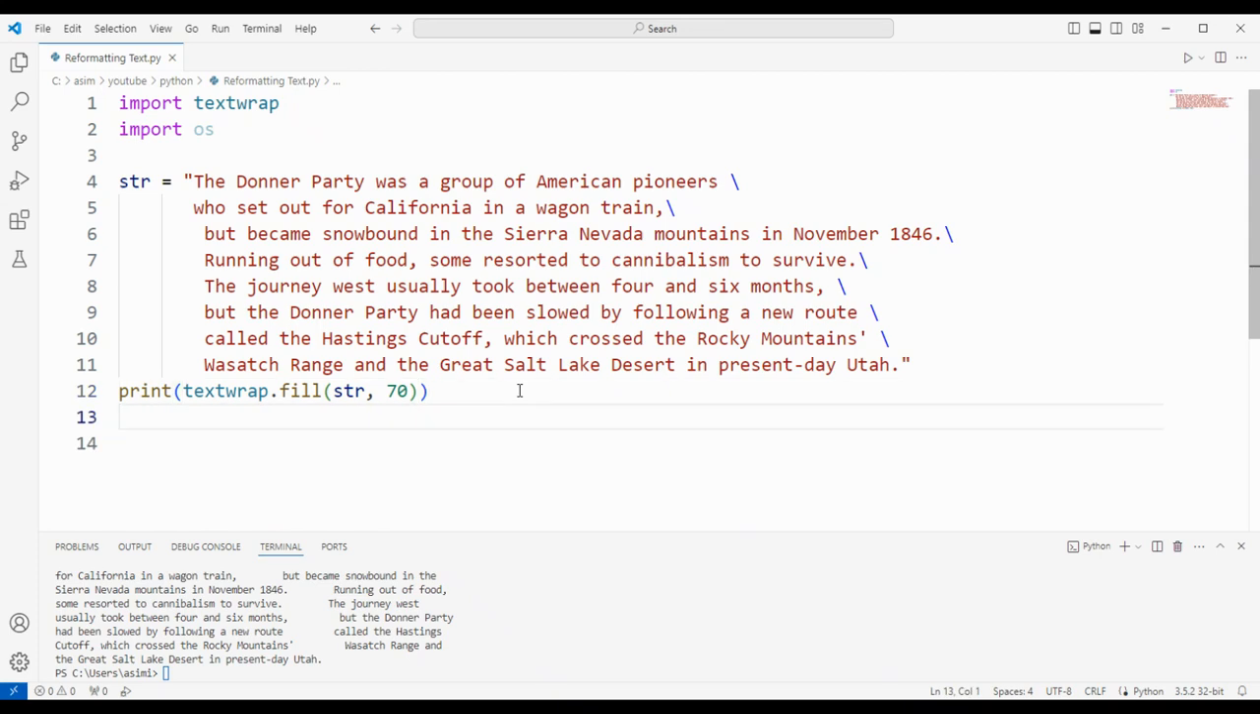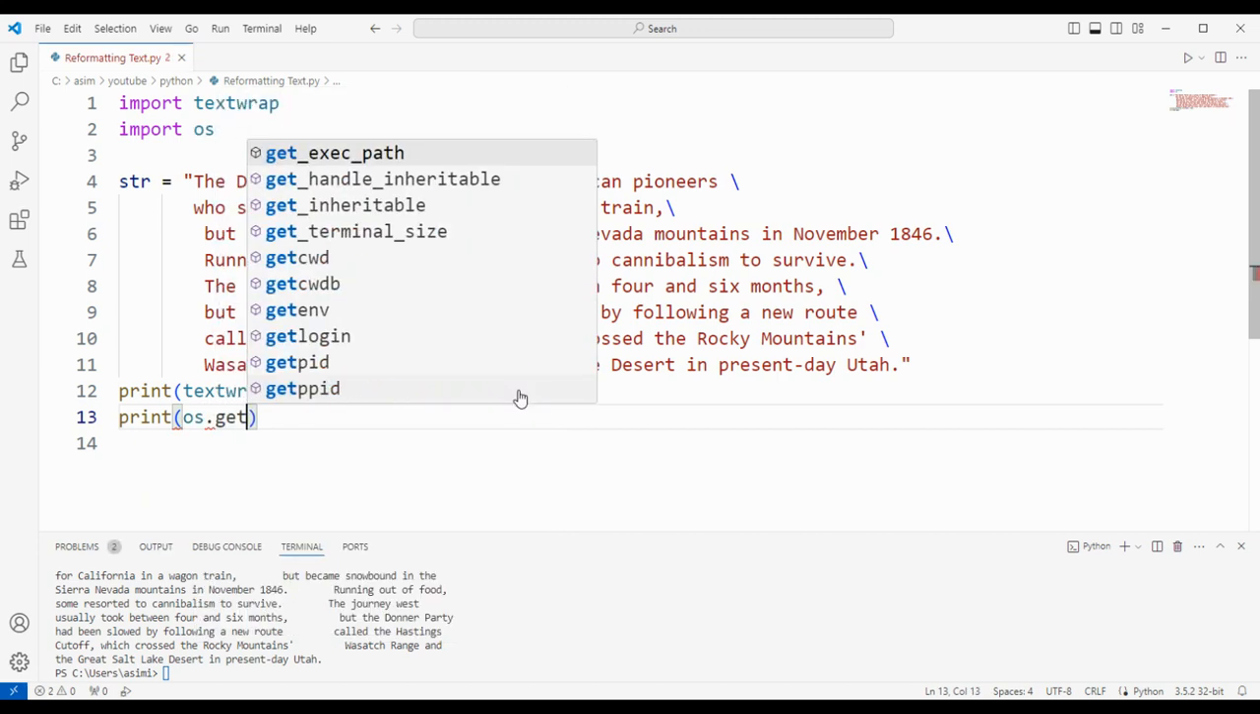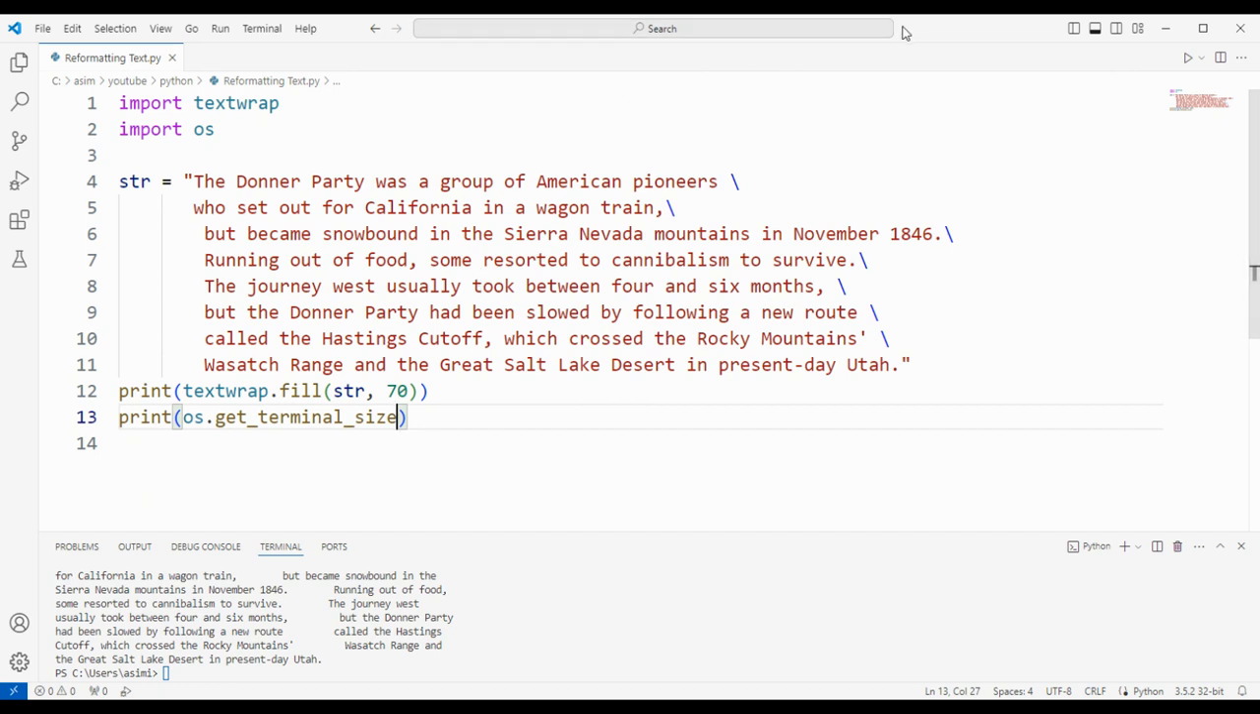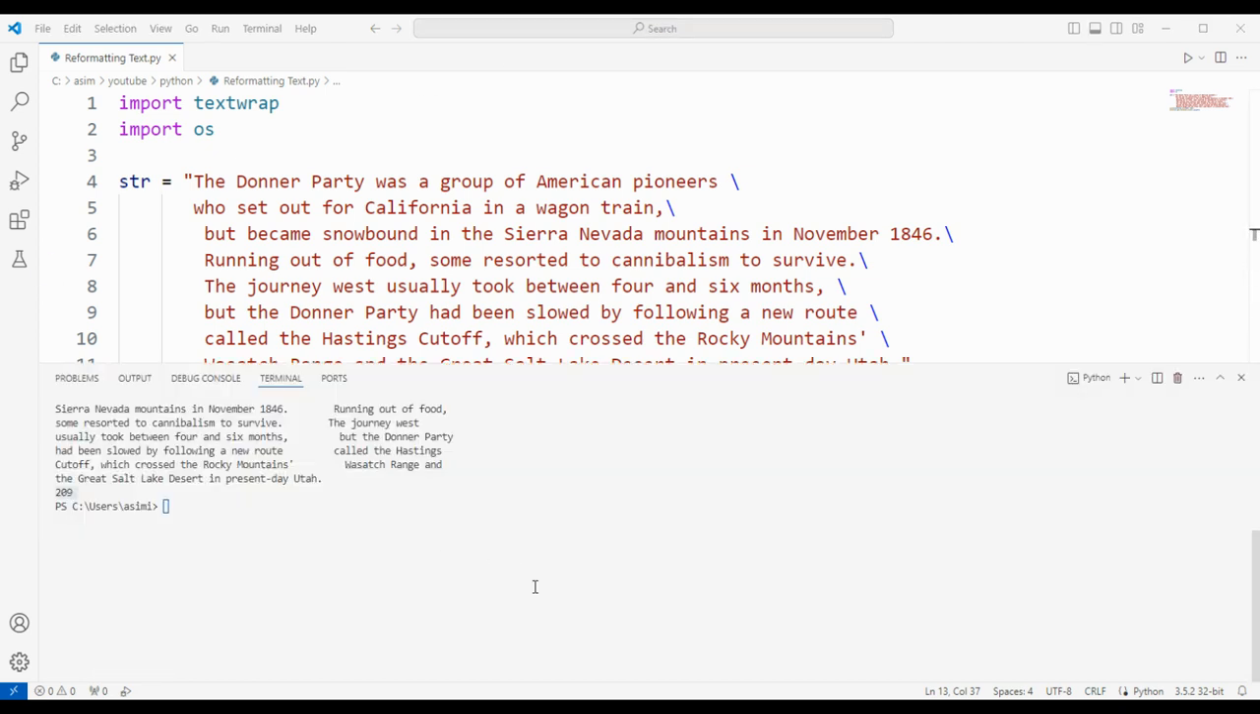We can do print os.get_terminal_size and columns. And run the code. And here is our terminal size for my system right now.